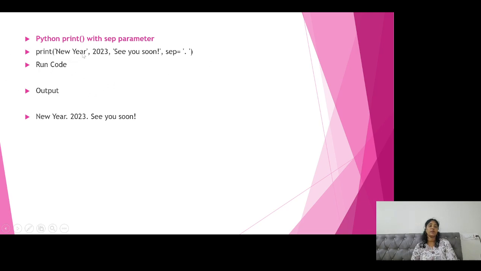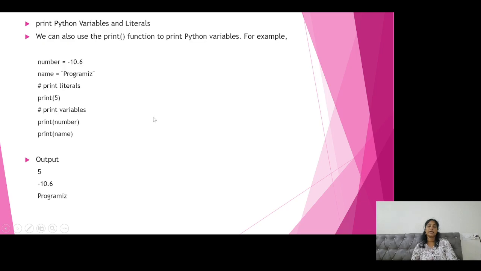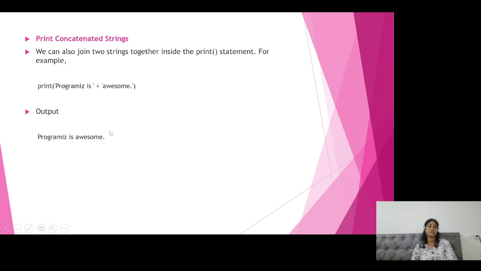And separator: whenever you are trying to print more than one item separated with commas, they will be printed in the same line. But if you want to use any separator, let's say day, month, year, a separator is required, that is a hyphen or dash. So like that, if you want to give any separator, you can give. See, new year 2023, see you soon will be displayed. I want to give one separator, a dot separator. And when you print variables and literals, the values which are stored, you should not enclose in the quotations.